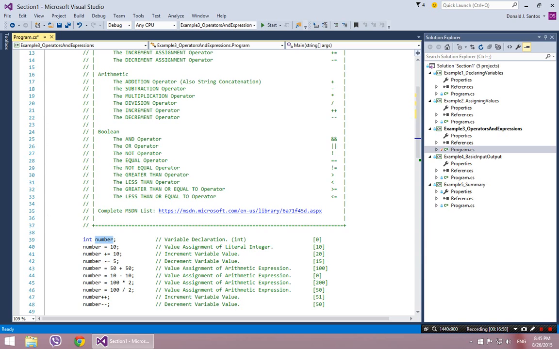So I declared an integer, number. And the comment says I declared a variable, and it's an integer, so the default value without setting it will be 0. So the first thing I did was I used the assignment operator to assign the value of 10 into the variable number. So the number variable should have the value of 10 after that instruction.